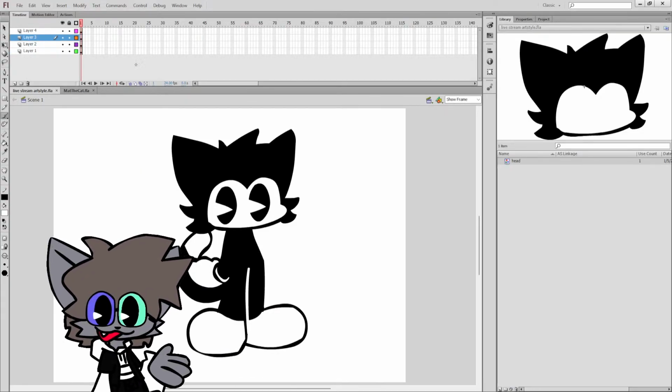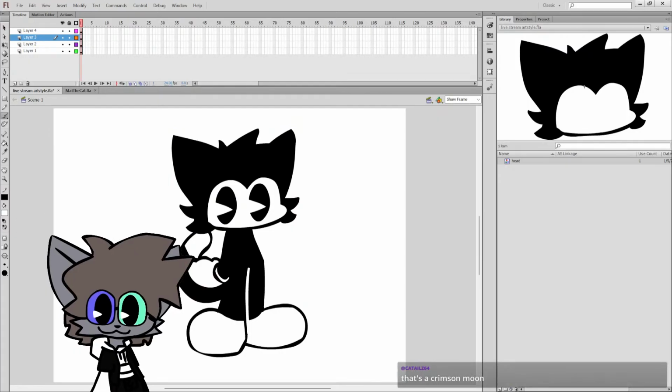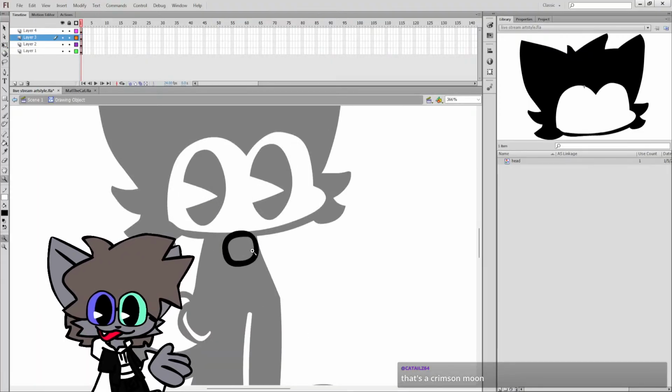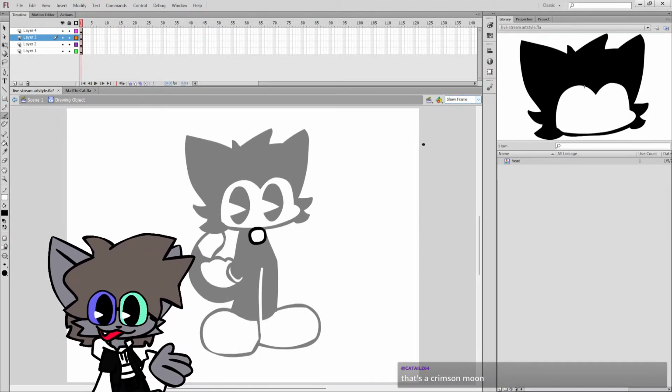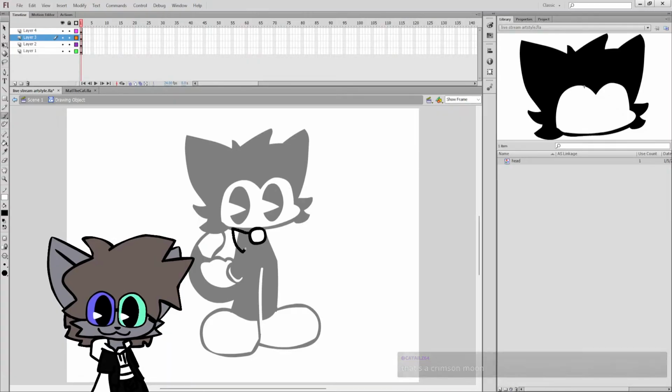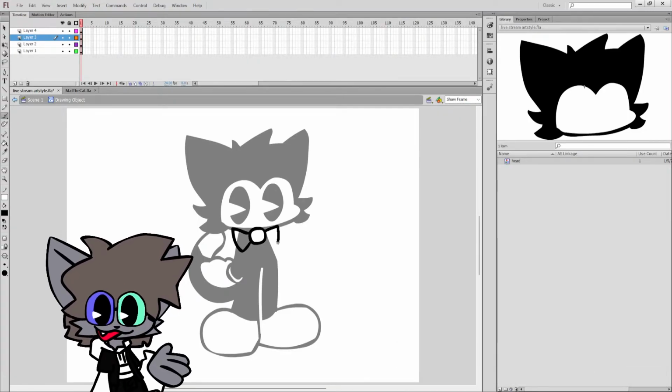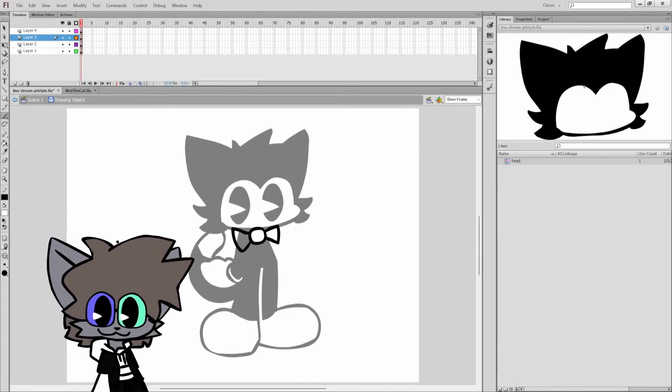Oh, you know what I'm gonna bring back? CA-Tailed64 said that's a crimson moon. You can go see this in my old videos, but I gave my characters, when I tried to do the Rubber Hose style, but I sucked, so I didn't, a little bow tie. Why did I do that? Why did I give him an oversized bow tie? Because I think that'd be cute.